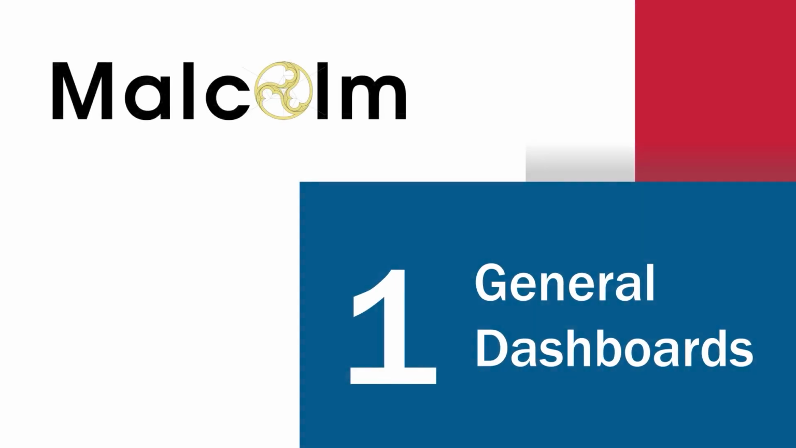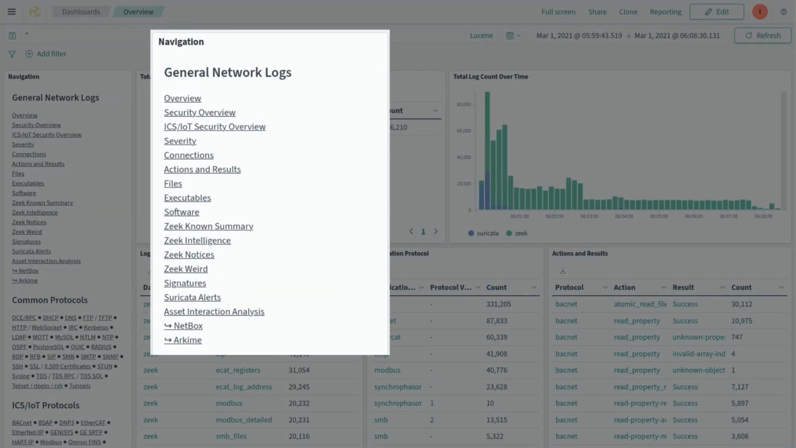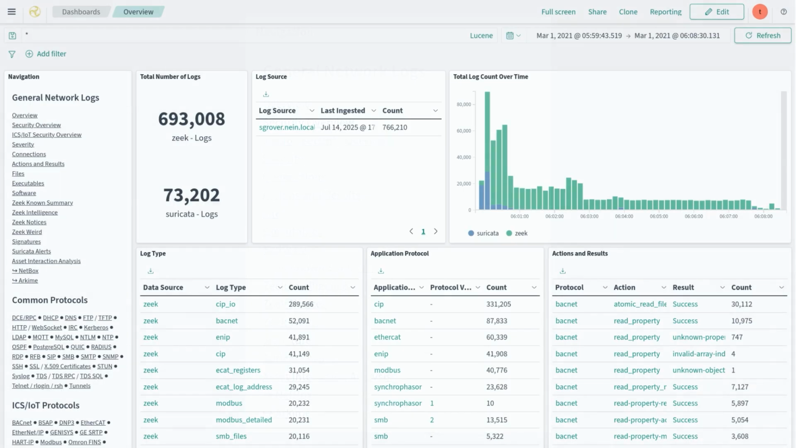1. General dashboards. The general dashboards are not protocol-specific. They gather data across all the protocols and group it according to commonalities, providing a broad view of your network traffic. You can also access this list of all dashboards by clicking the Dashboard button in the header.